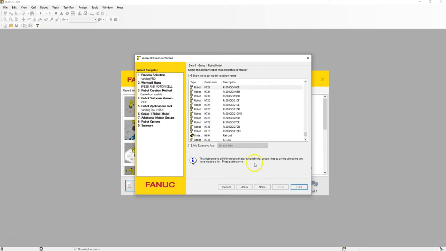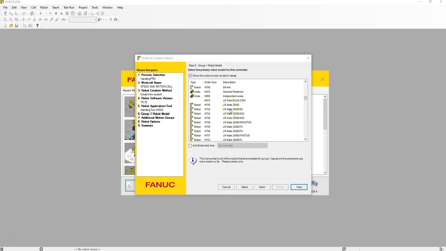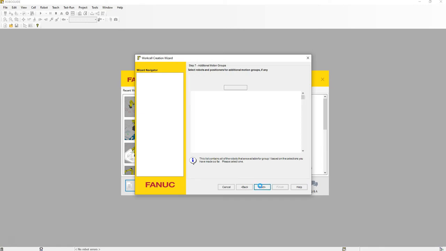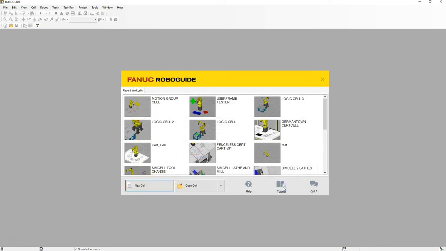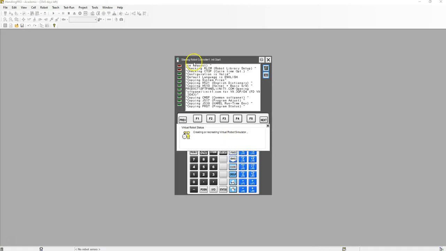Next. And we're going to pick our robot. So let's check out what robot we need. So looking at one of the pictures, we have the LR-Mate 200 ID 4S. 200 ID 4S, next, next, and let's go finish. And then the cell will initialize. Again, I'm going to hit pause on here so we don't have to sit through this whole initialization. I will come back when everything has been initialized.